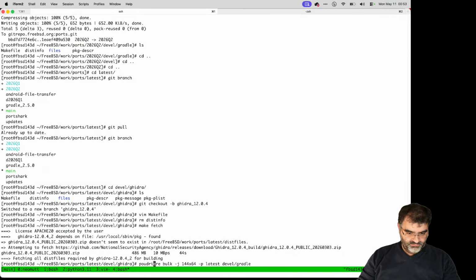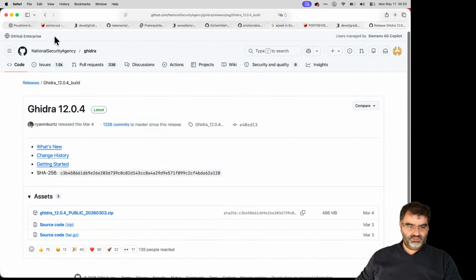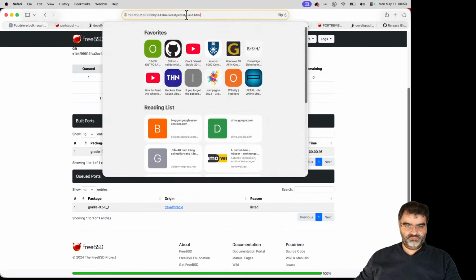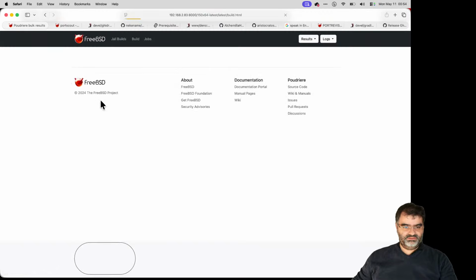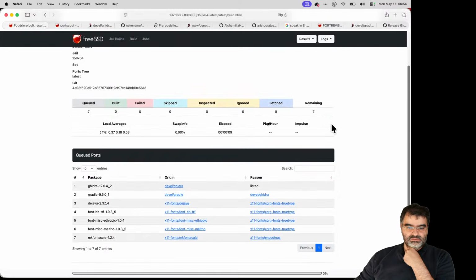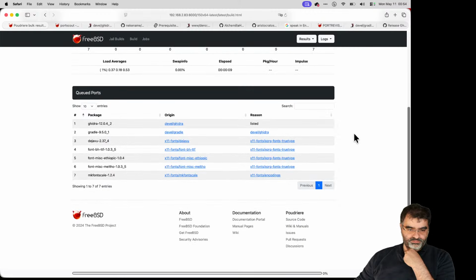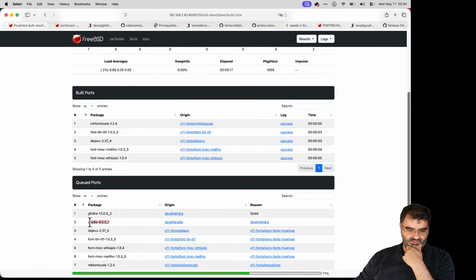Poudriere bulk 150, latest development G-Hydra. And let's see here. Building 150 latest. It's queued ports. Interesting. Okay, nothing too big. It's queuing. Okay, because I didn't build this locally, but that should not be a big issue.